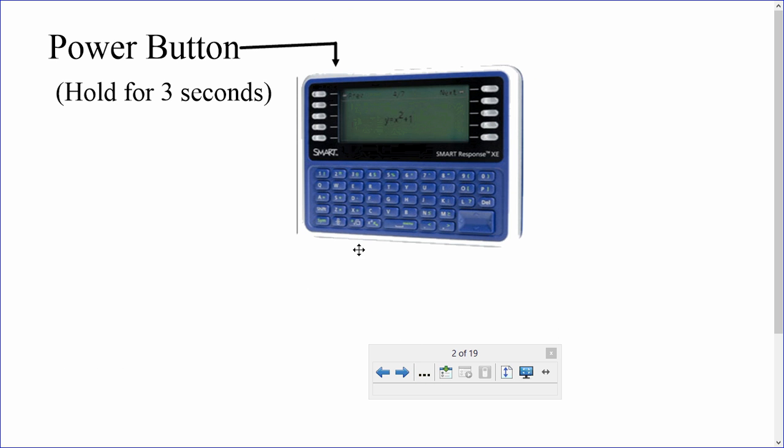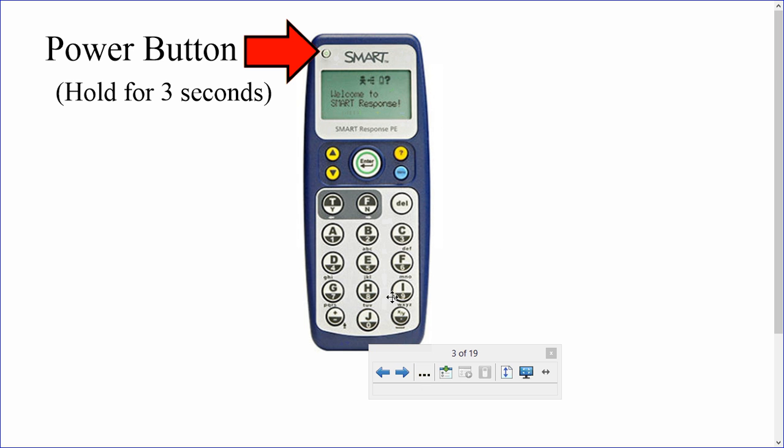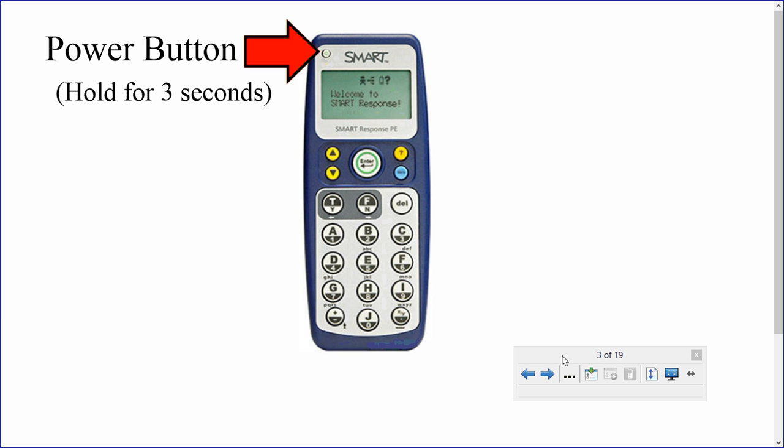The power button is located on the top. If you press it and hold it down for 3 seconds, you will see the screen come on. The power button for the other Smart Response is located right here at the top. Again, if you hold it down for 3 seconds, it will come on.